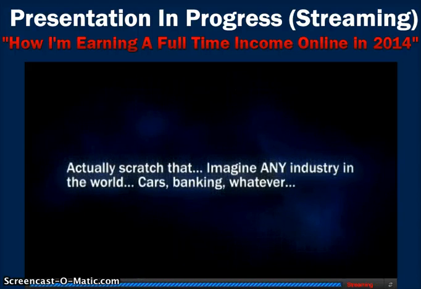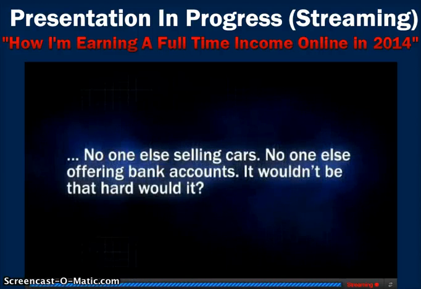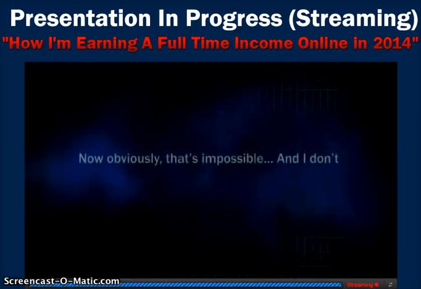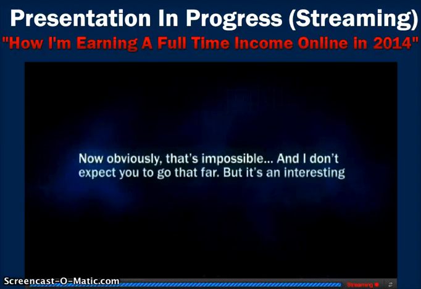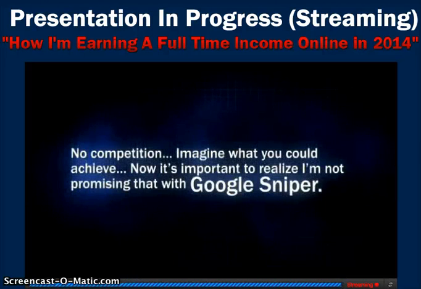Imagine any industry in the world. Cars, banking, whatever. Imagine how easy it would be to make money if you had zero competition. No one else selling cars, no one else offering bank accounts. It wouldn't be that hard, would it? Now, obviously, that's impossible, and I don't expect you to go that far, but it's an interesting thought, isn't it? No competition. Imagine what you could achieve.